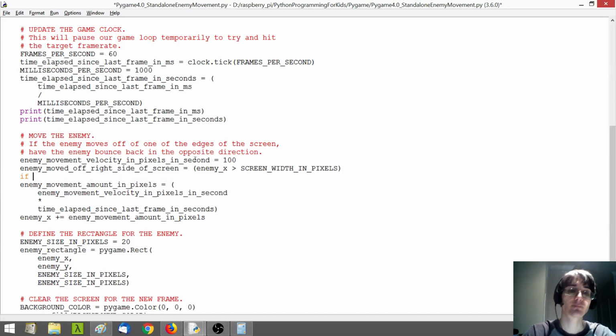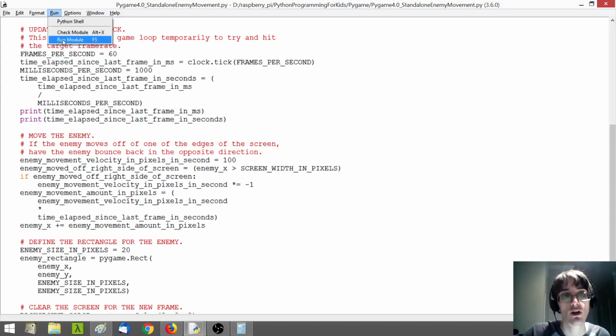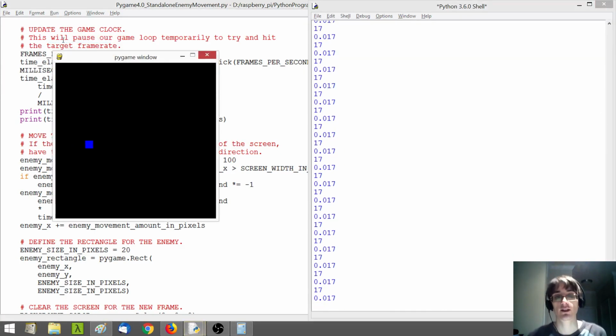So then if we want to act upon if the enemy actually moved off the right side of the screen, we will want to flip the velocity here by multiplying it by -1. That'll change it. If it's going 100 pixels to the right, now we'll go back 100 pixels to the left for our movement. So let's run our program, make sure that's working correctly.